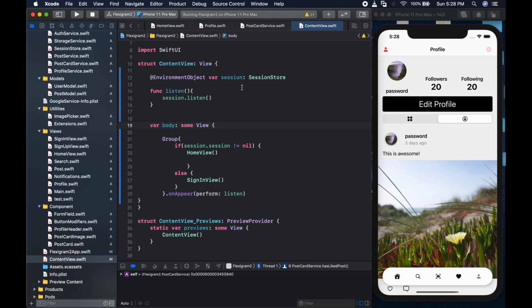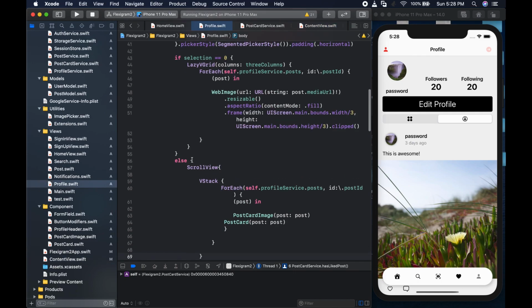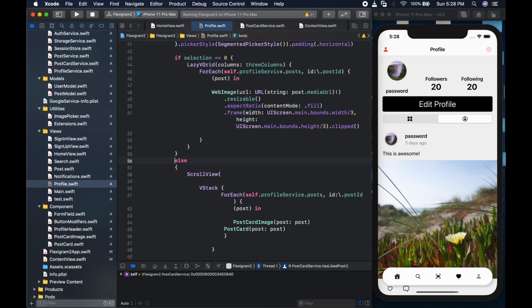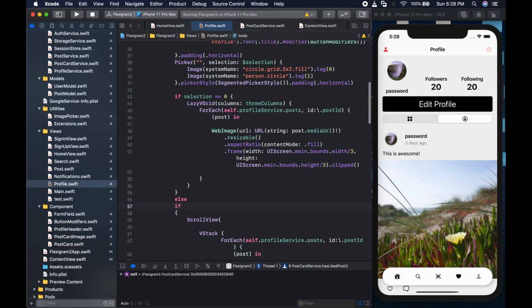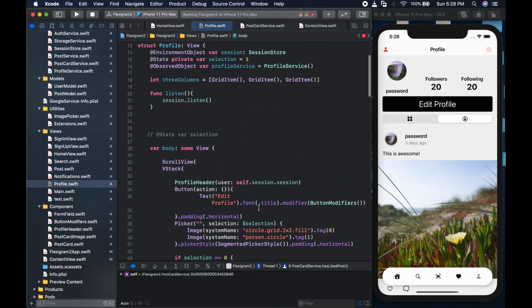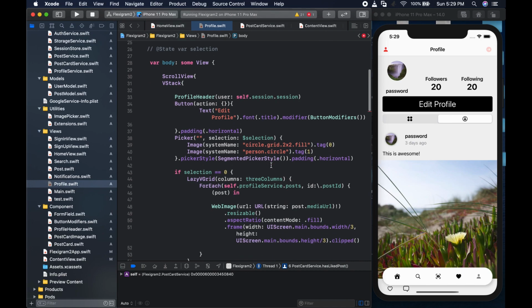So how we could do that is we would come back to our profile like so, and before we run the scroll view, we could have another if statement. Remember we are bringing in the self.session to get the user, so that we can get the user's image. So we have the user's image and the user's name, right?